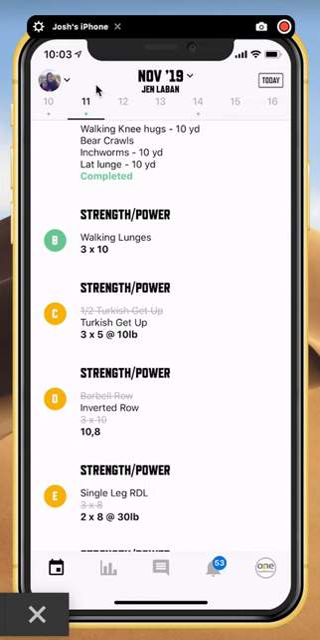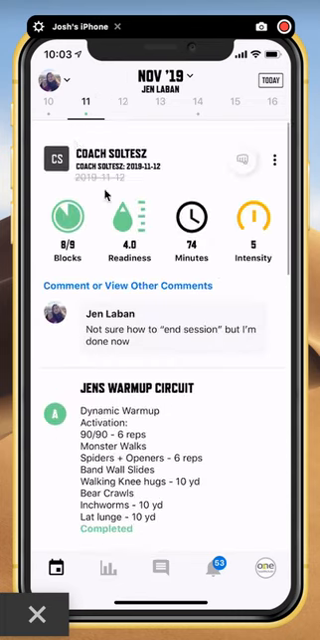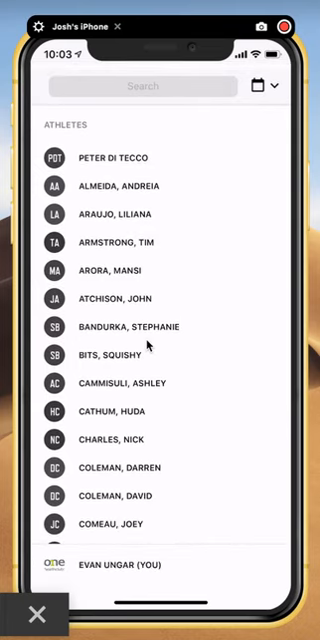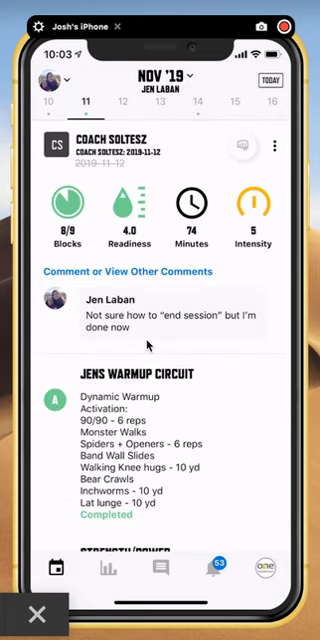So the athlete experience will look just like this. Coaches just have this extra option to click toggle to somebody else, and then they've got full control over that profile.